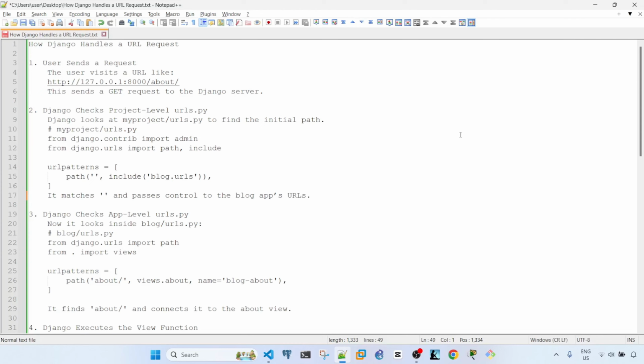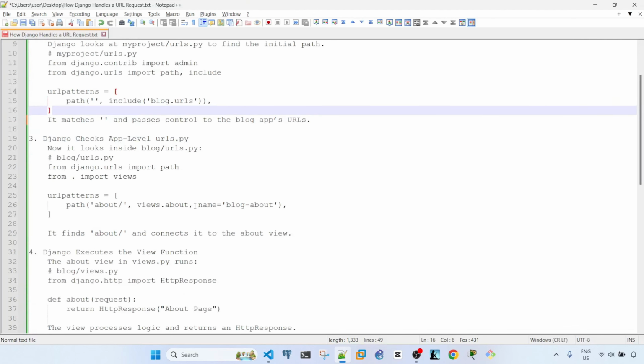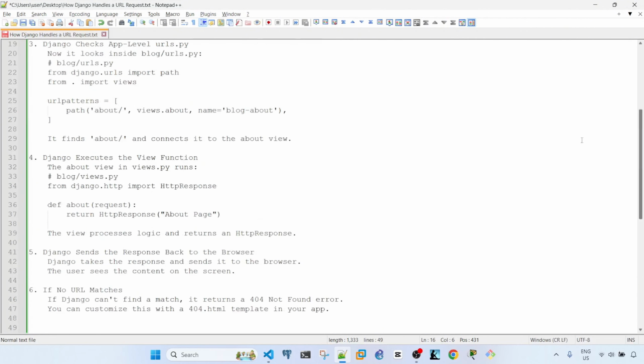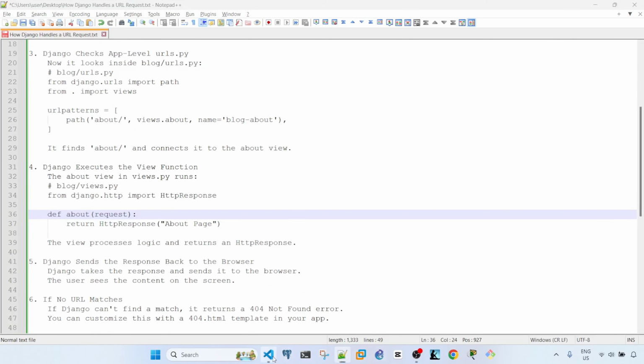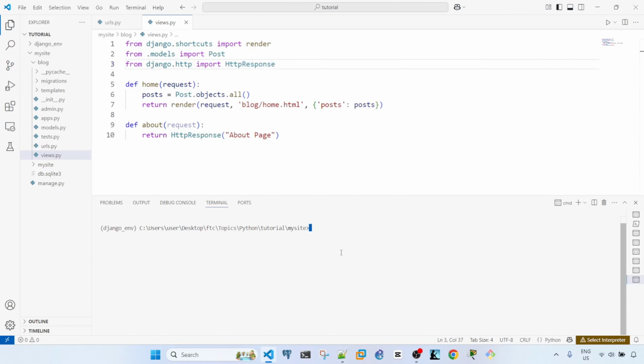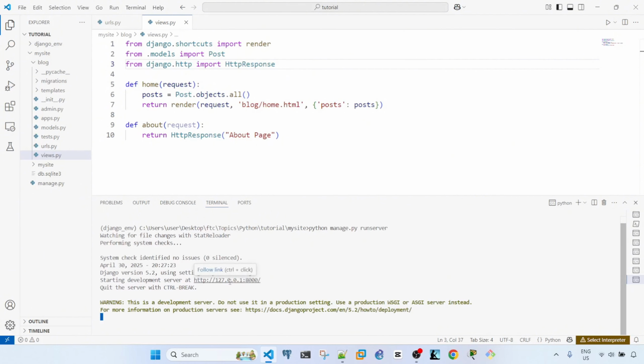Okay, so our project level URL path has been defined. We did that. The app level URL path has been defined, right? And the view function has been defined. Now we can actually go and check if this works. To run the development server, I can do a python manage.py runserver and just click this URL here.